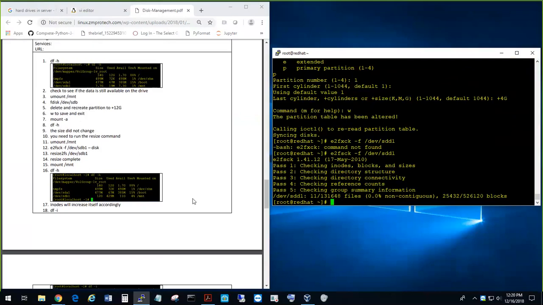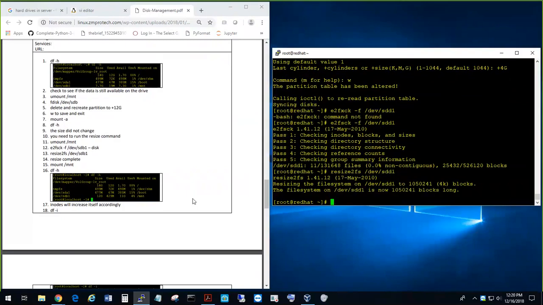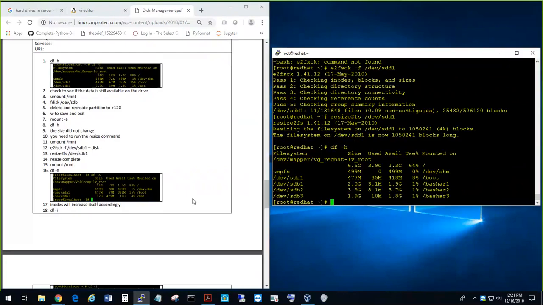Yep. Then you type resize2fs, and then you type /dev/sdd1. So it's resizing the blocks and everything. It resizes itself. Okay, then you type df -h. It's nothing there, but you could type mount -a.